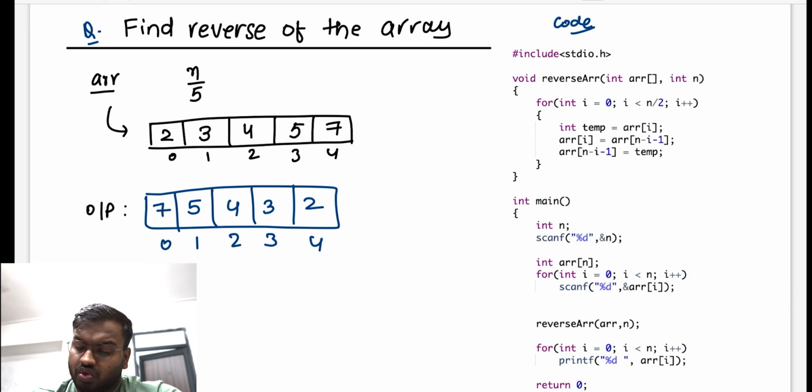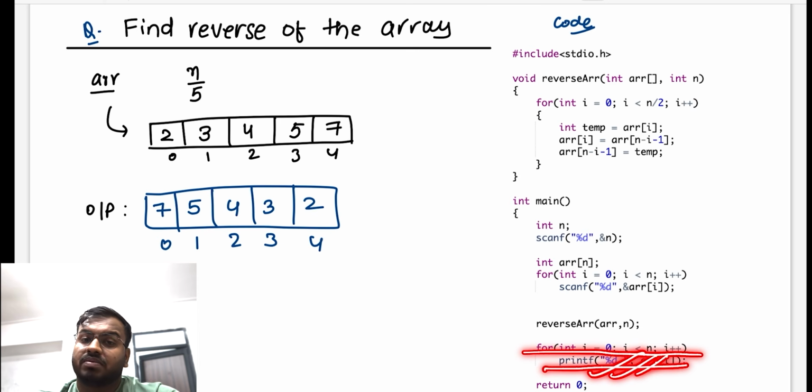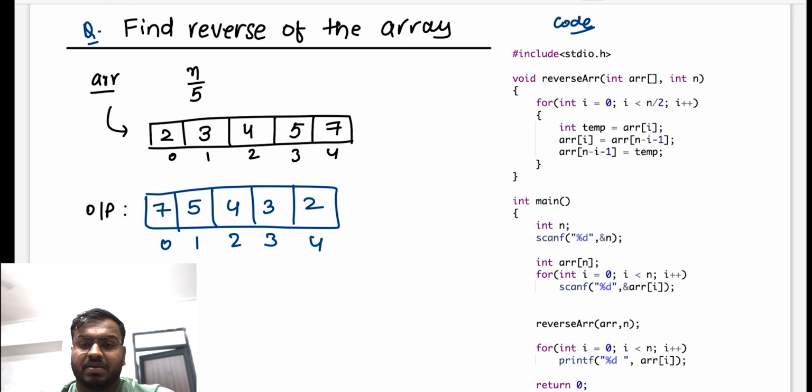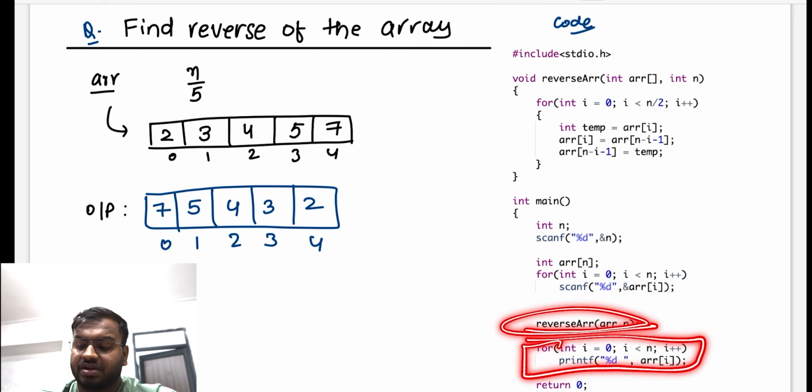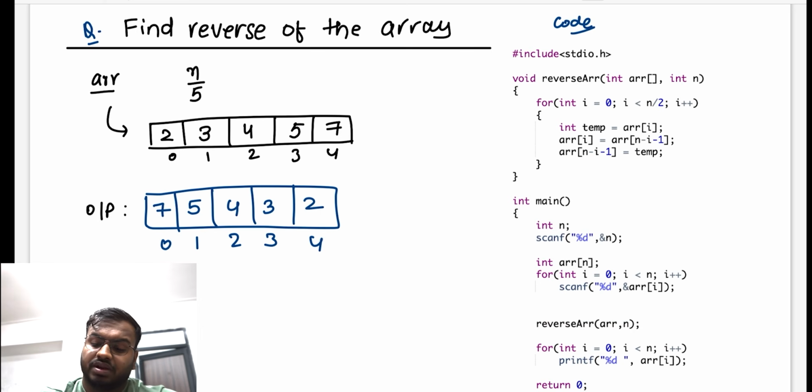Clear? After that I am printing my array. Now the modified array will be printed. Why? Because the array has been modified by this particular function, so when you print it, the modified array will be printed. Now this function is of void type, because it is not returning anything, and you receive your array and the size.